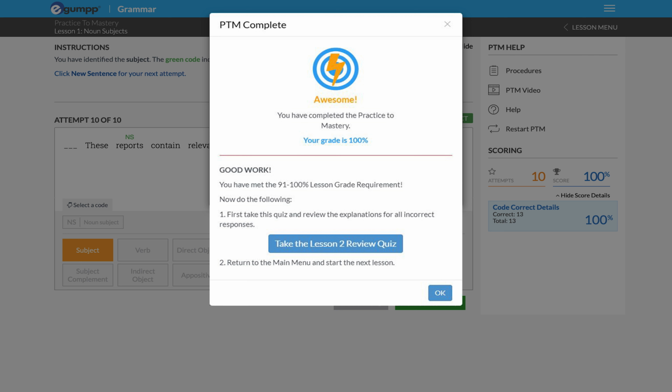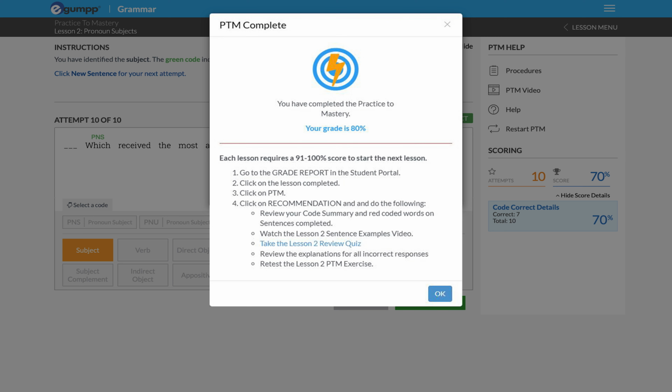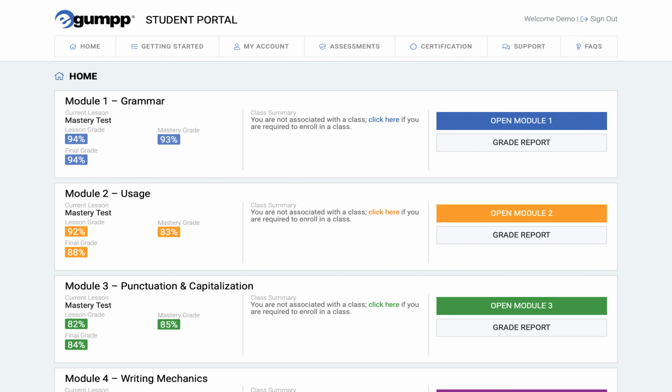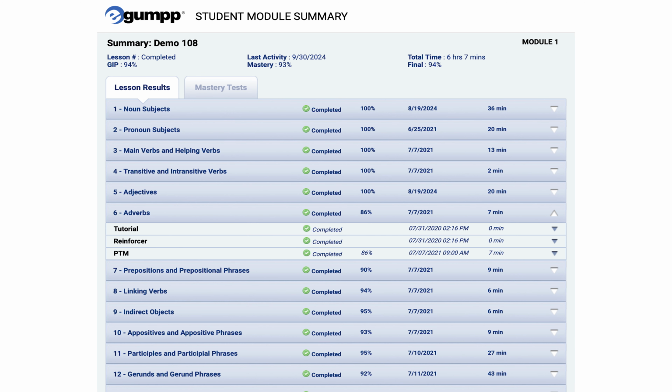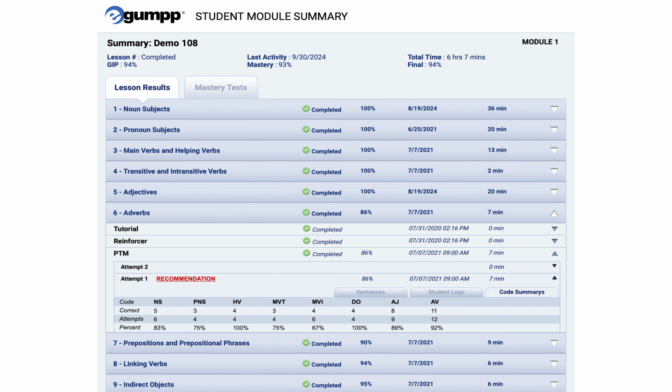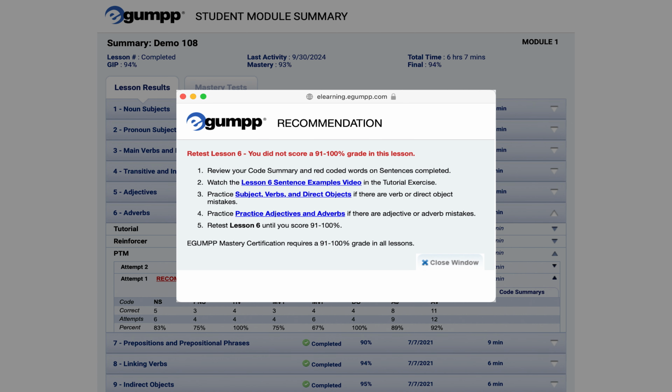As this message states, tell your students to complete the quiz, review the explanations for any incorrect responses, and then return to the main menu to start the next lesson. As this message states, have your students who did not score a 91 to 100% grade go to their grade report, click on the lesson completed, click on recommendation, and follow the step-by-step instructions. These instructions include completing the lesson review quiz.